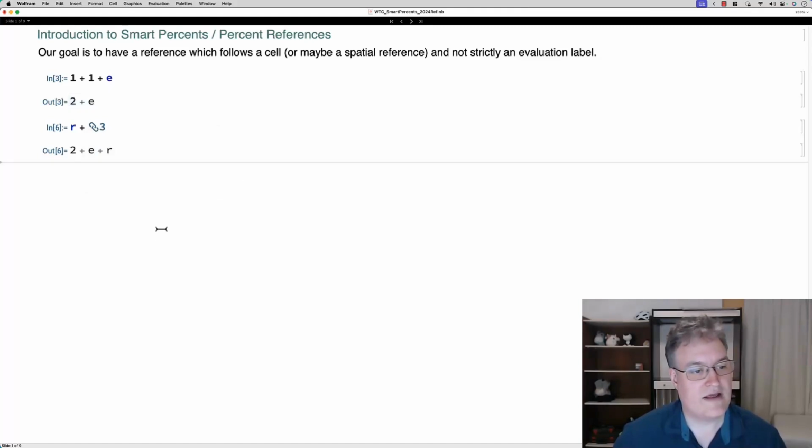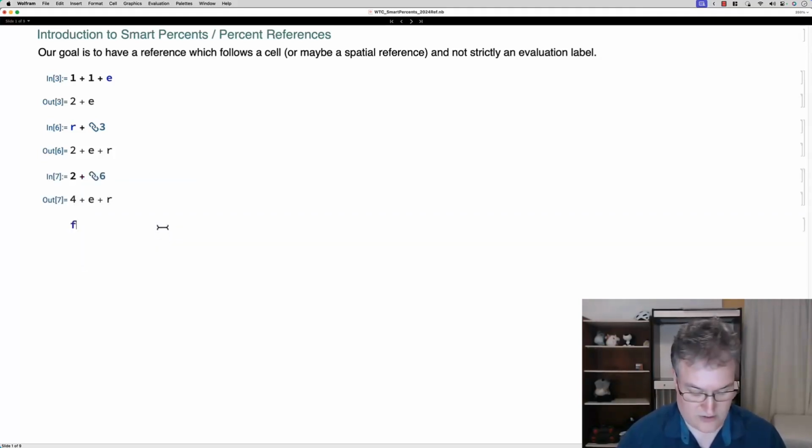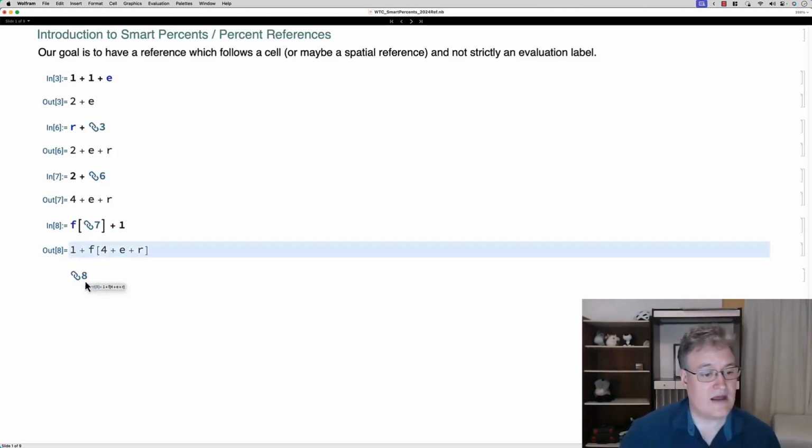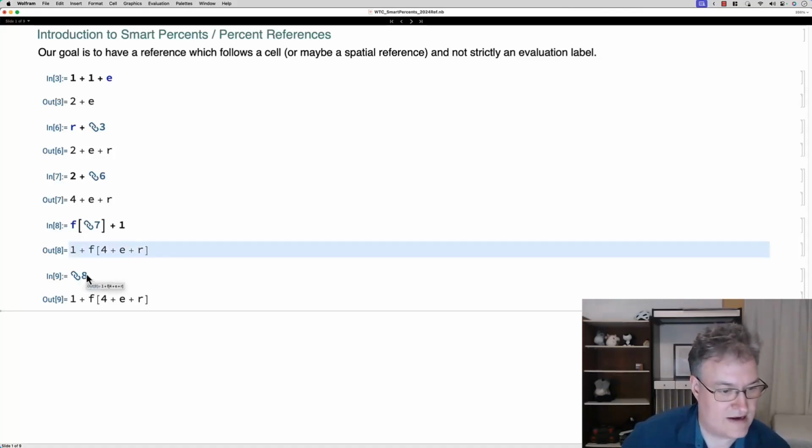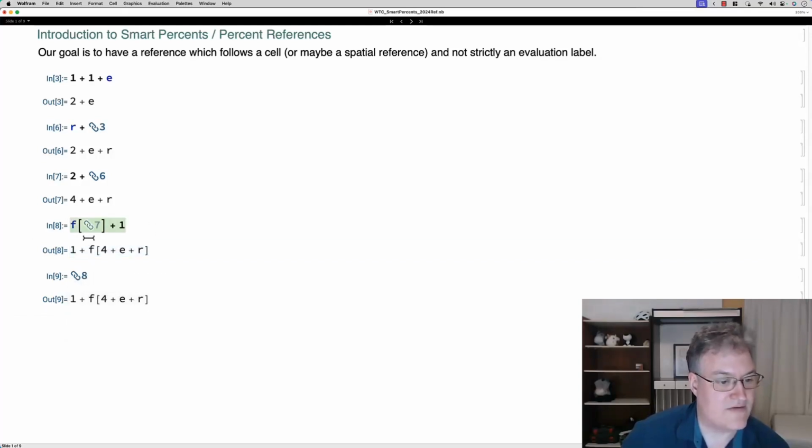Okay, but one of the other things we can do now is if we have something else that depends on this, we have a chain of these references. We're going to do 2 plus that result, which gives me a new result. I'm going to do f of that thing plus 1, and then finally % of that thing. And so now this %8 references this last thing, and you can evaluate it. If we're going to replace this by these rolled up inputs, that's going to change this %8 into this input, f of %7, the smart % reference, plus 1, and %7 is going to be replaced by this input, 2 plus 6.